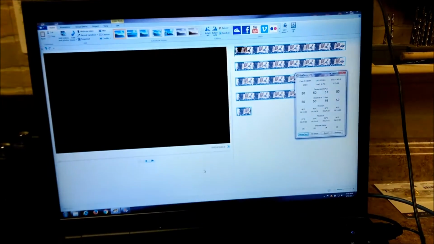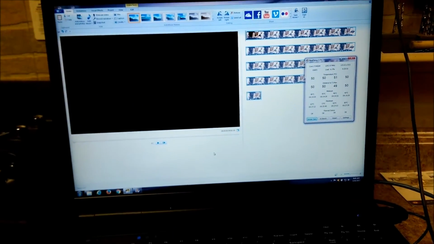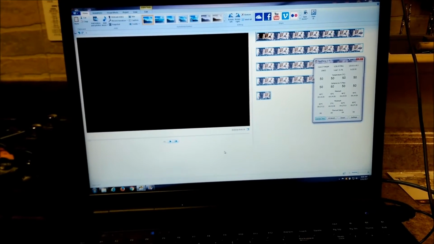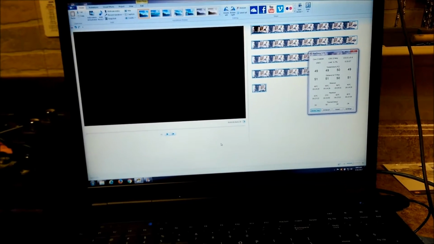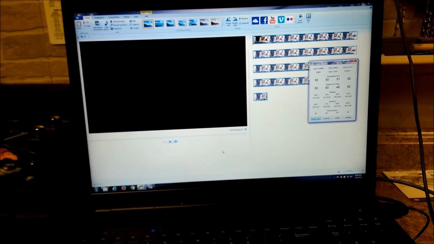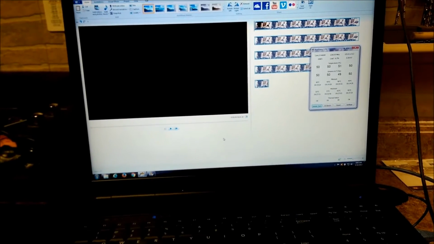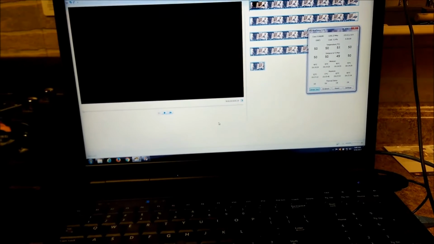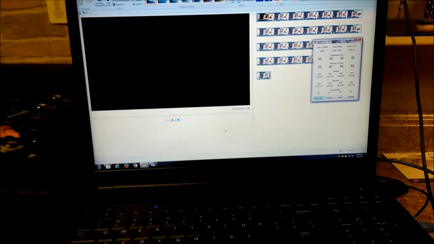Now, I don't have any video games, I'm not a gamer, so the only program that I know is going to chew up a lot of resources and heat up that CPU and make it work is the Windows Movie Maker program. I have other programs on here as well for playing music and stuff that use a little bit of CPU, but not as much as the Windows Movie Maker.